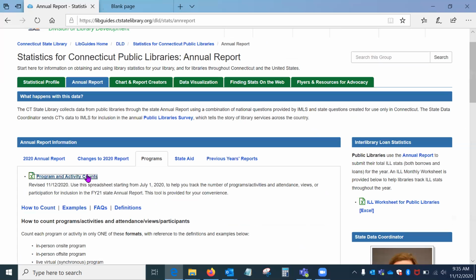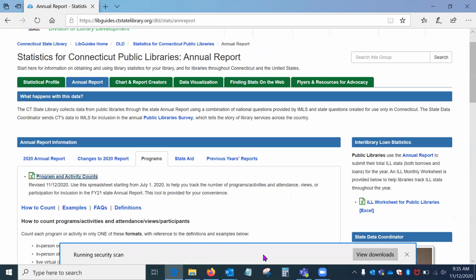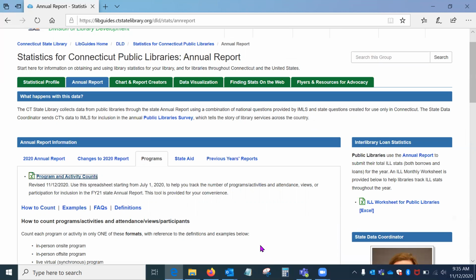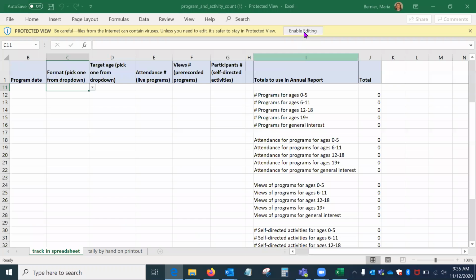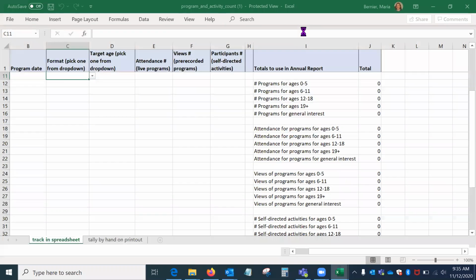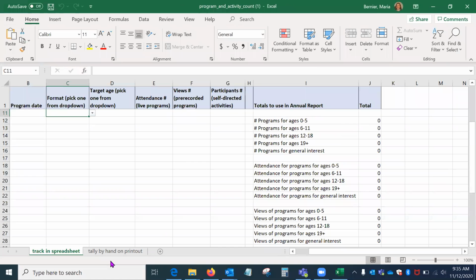Okay, so we're going to scroll back up finally to the spreadsheet, program and activity counts. Let's open that up. And it will open as an Excel spreadsheet. Once the security scan is done. Here we go. Make sure you enable editing. Okay, and you'll see right down here that there are two sheets within this Excel workbook. It automatically opens to the first one where you can track information in the spreadsheet itself.